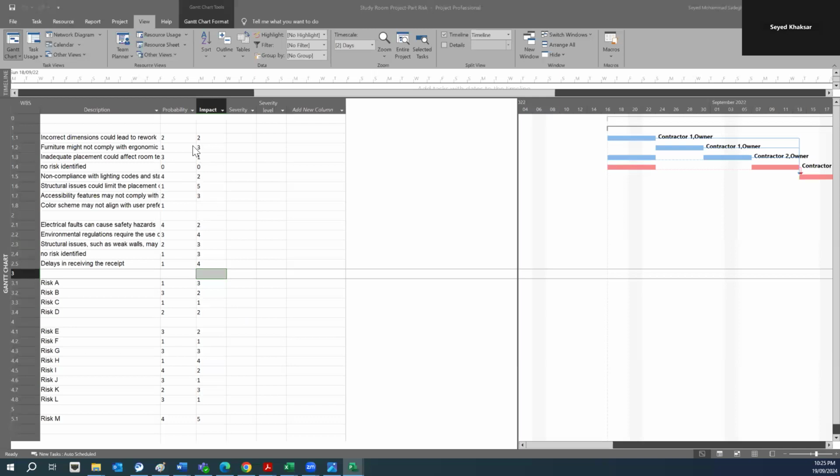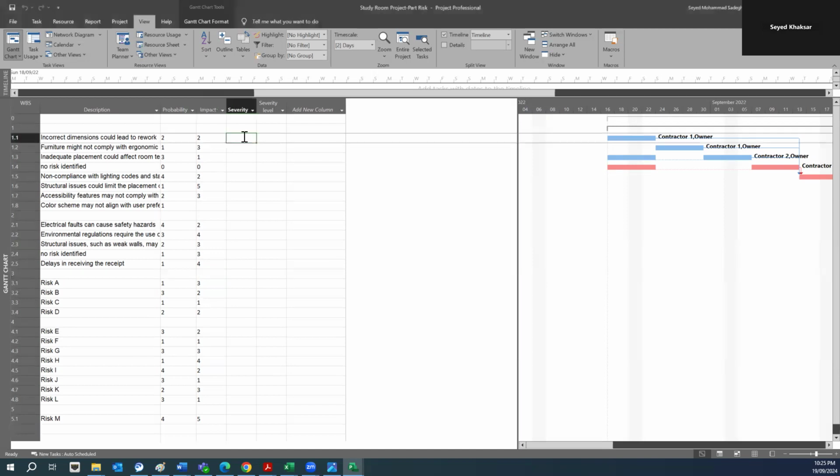So as you see, I have developed probability and impact. Hypothetically, again, for your assignment, you need to have the logic. All right. So now is severity. Severity is equal to probability multiplied by impact. So I need to create a formula for this one. So let's just have a look at what we can do.